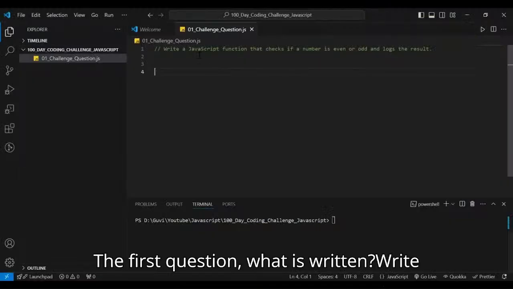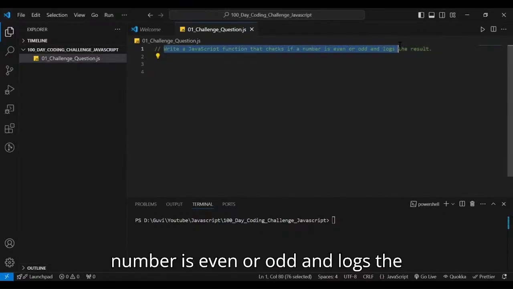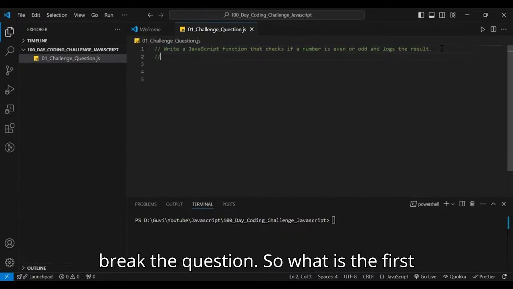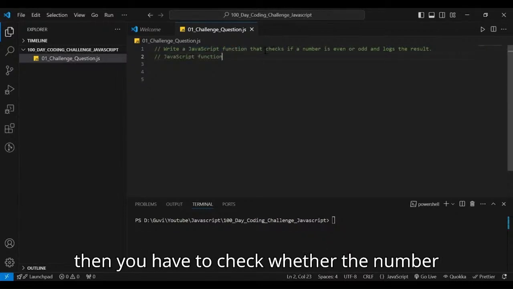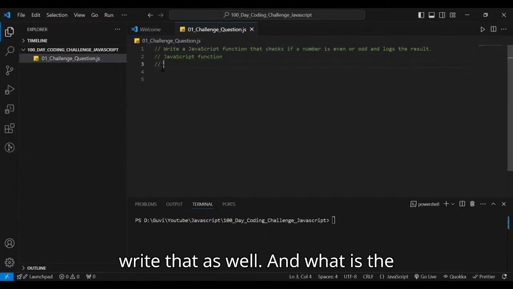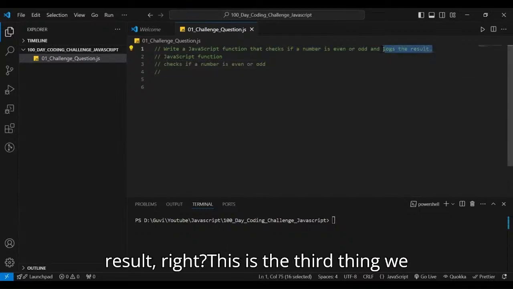The first question, what is written? Write a JavaScript function that checks if a number is even or odd and logs the result. So let's break the question. Whenever you get a question, you need to break the question. So what is the first thing here? JavaScript function. You have to write this JavaScript function. Then you have to check whether the number is even or odd, right? So take this and write that as well. And what is the third thing they have said? Log the result, right? This is the third thing we have to do.